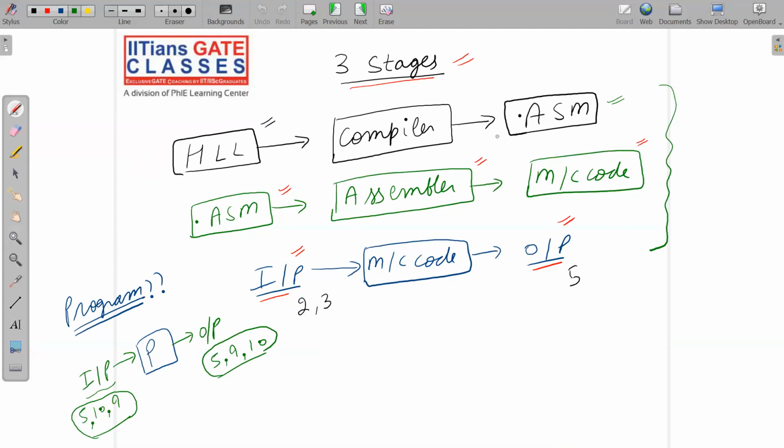In the case of compilation, you know that we are using 3 stages. Now I will give you the reason why we are using these 3 stages. First, the high level language program is converted to assembly language, then the assembly language program is converted to machine code, and to this machine code you give input 2, 3, and the output is given as 5. Okay, now next time when you give input say 4 and 6, then output will be 10.